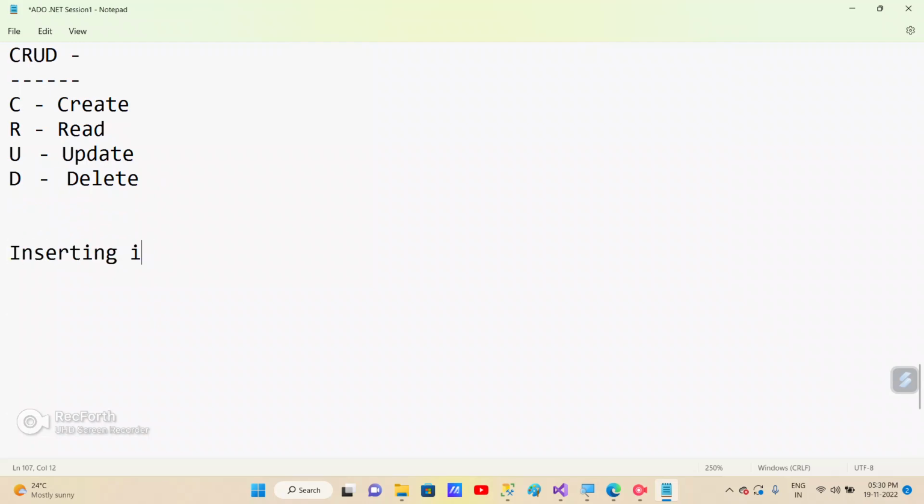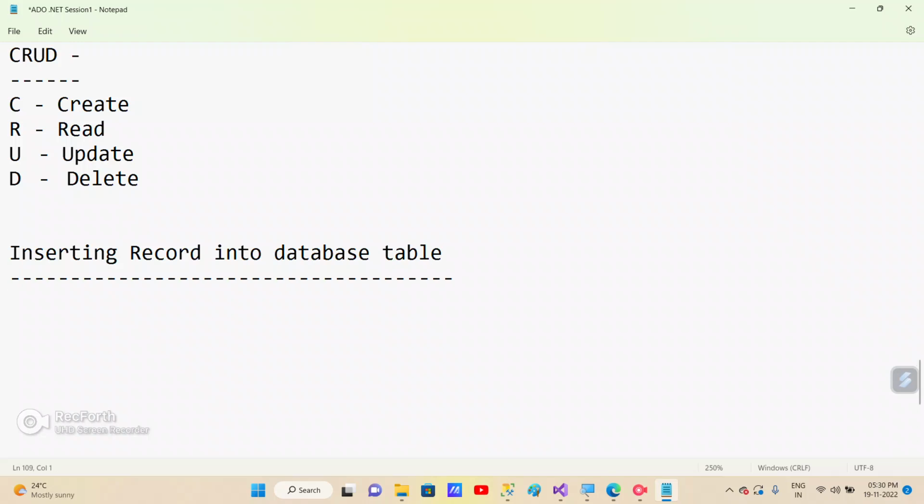Inserting a record into a database table, we are going to use the command object now. Till now what have we used? The SQL connection object. Now we are going to use the SQL command object. So what is the purpose of the command object, guys? It is used to execute any command like insert or update or delete, any DML operations. DML means insert, update, delete.